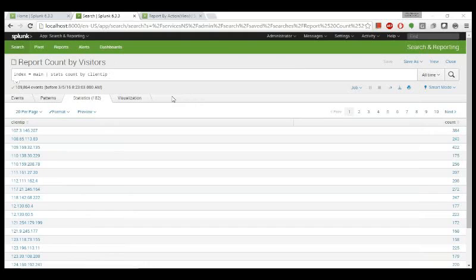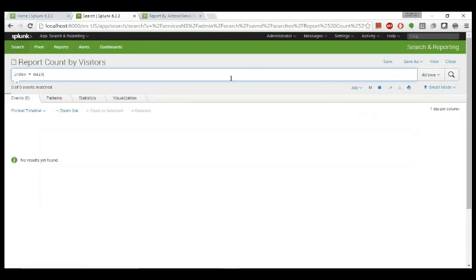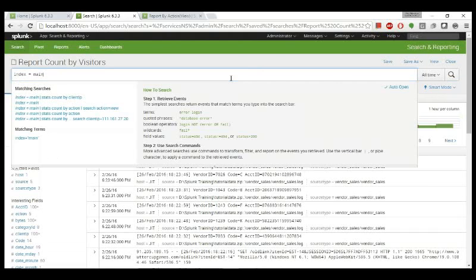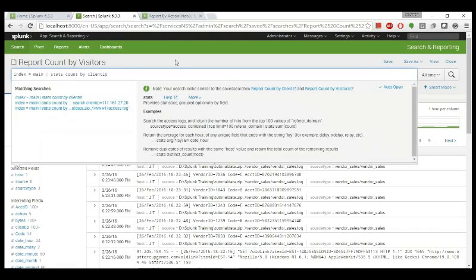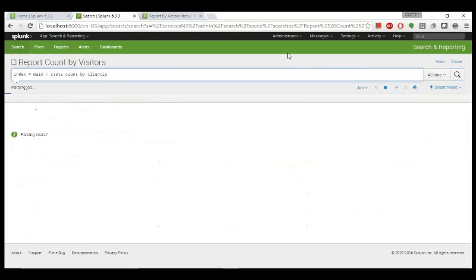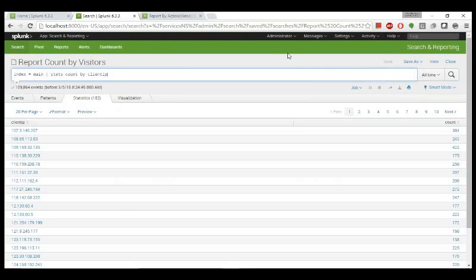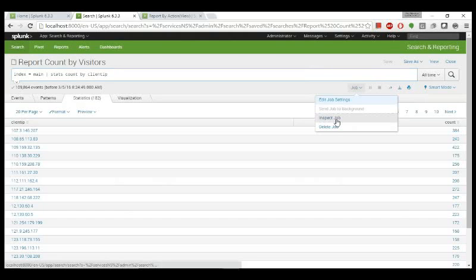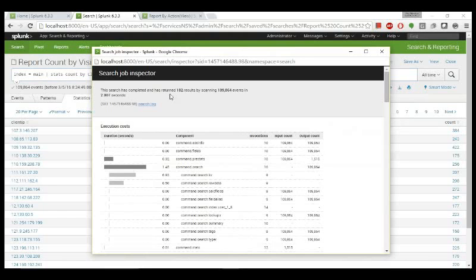So all I'm saying is that with index equal to main, if I just keep this search, it's taking 16 seconds to complete. Now if I add the stats, it's taking 2 seconds. But in both scenarios, it's searching the same number of events. So why is it taking less time? Why is it 1/8 of the time?